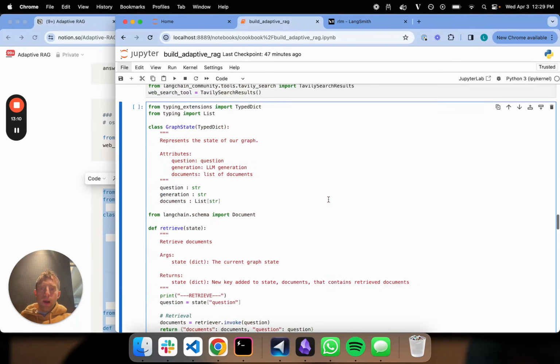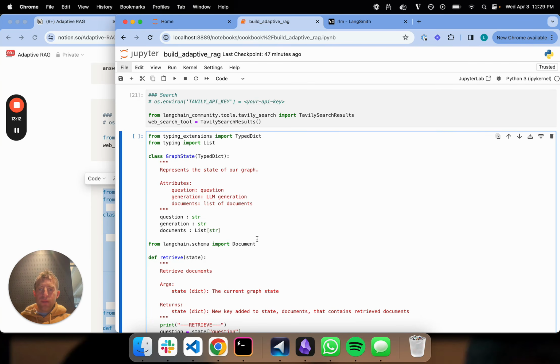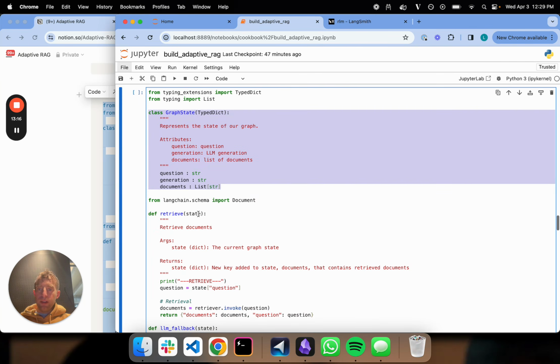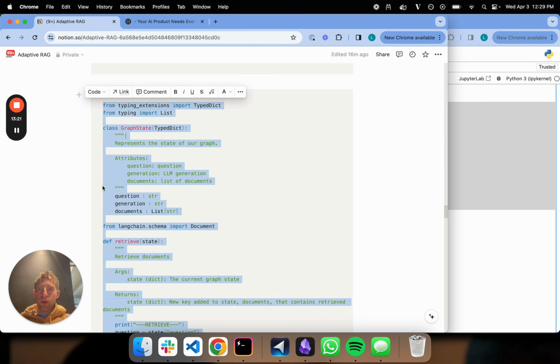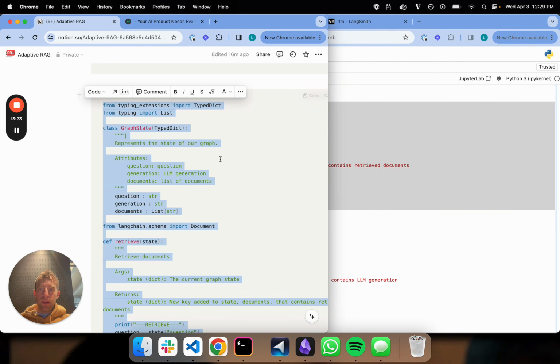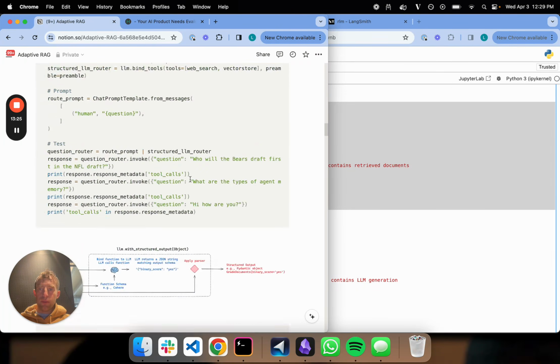So I'm going to go down here. I define my graph state. This is what's going to be modified and propagated throughout my graph. Now all I'm going to do is define a function for each of those nodes. So let me go side by side and show you the diagram, and then show the nodes next to it.